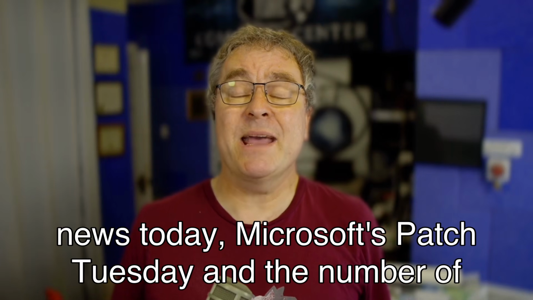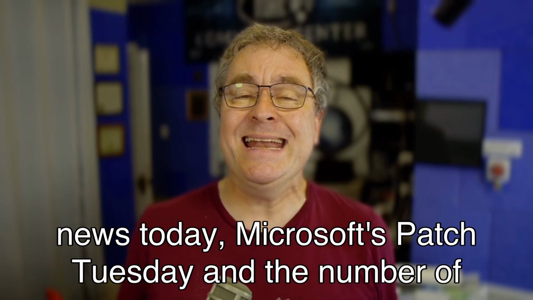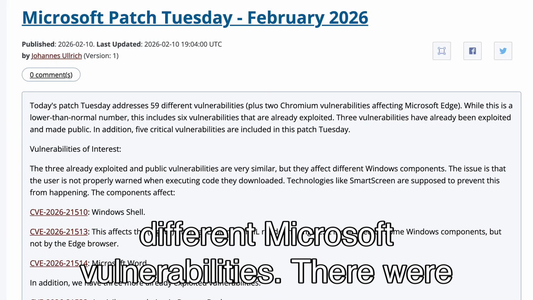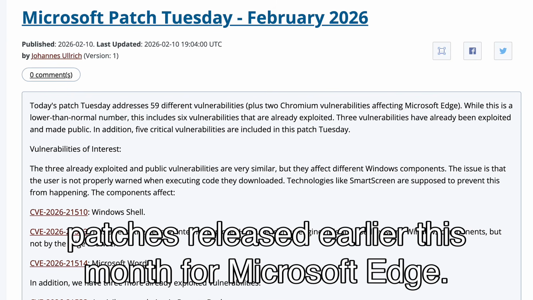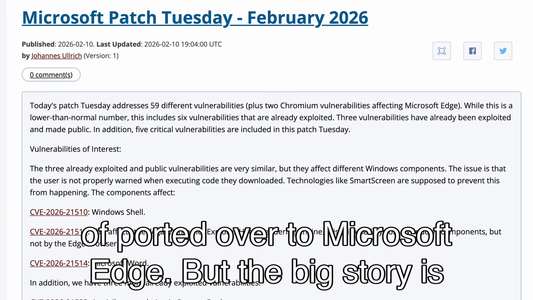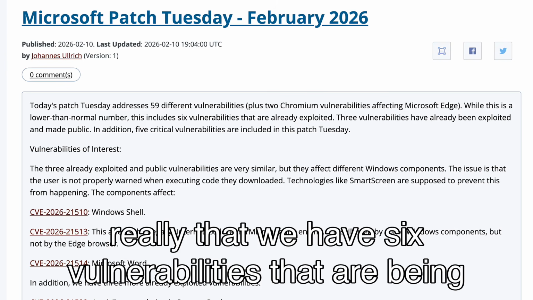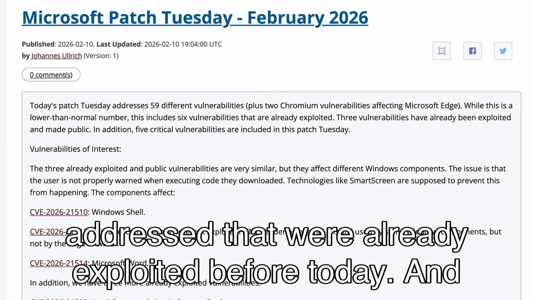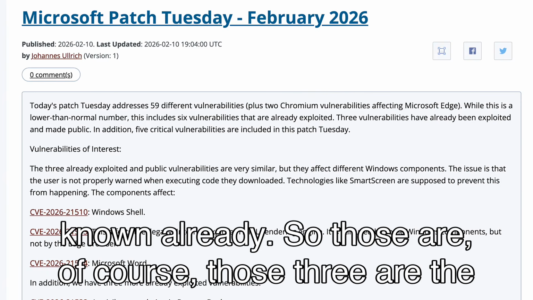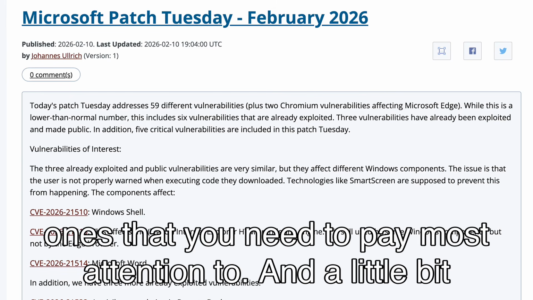Well, of course, top of the news today, Microsoft's Patch Tuesday, and the number of patches was actually not that bad. We got patches for 59 different Microsoft vulnerabilities. There were patches released earlier this month for Microsoft Edge. Those are the Chromium browser vulnerabilities that were sort of ported over to Microsoft Edge. But the big story is really that we have 6 vulnerabilities that are being addressed that were already exploited before today. And 3 of these vulnerabilities have been somewhat publicly known already. So those 3 are the ones that you need to pay most attention to.